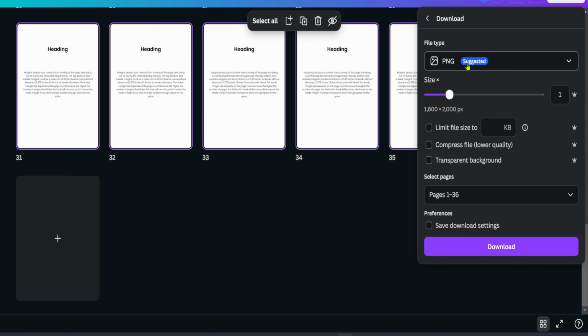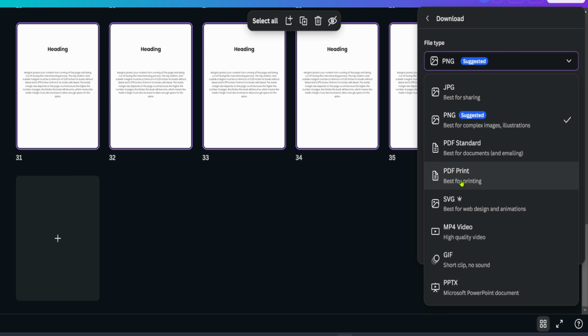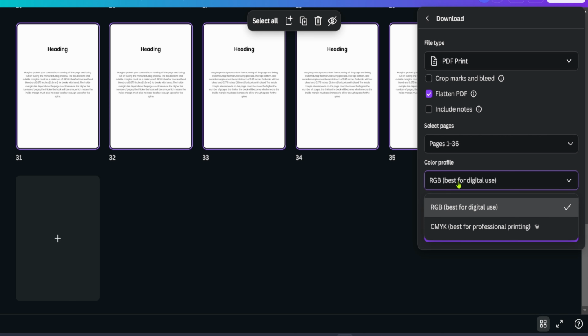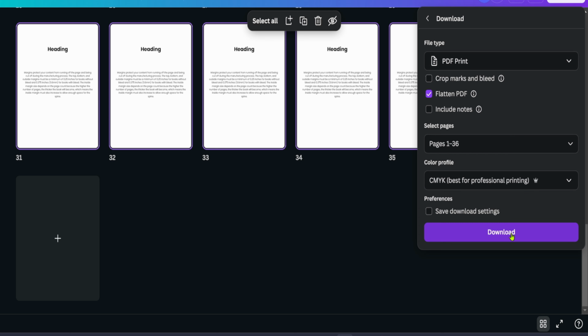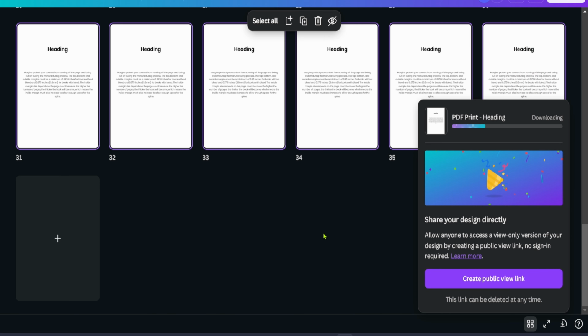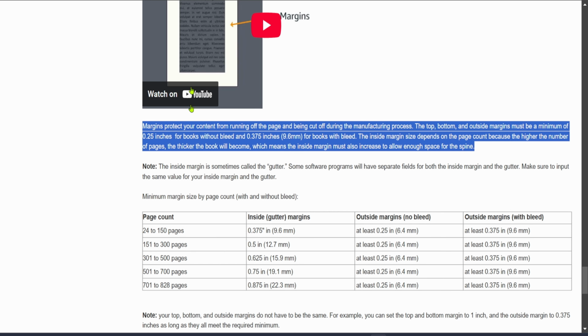While downloading the book, it is very important you select PDF print, and here you select flatten PDF only. Do not select crop marks and bleed. And in the color profile, if you are on Pro, you can have CMYK, or RGB also works well, because most of the books are black and white unless you have a colored storybook. So while that gets downloaded, let's see how the cover is made.